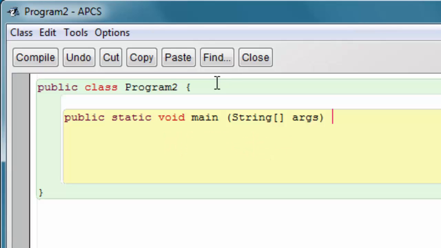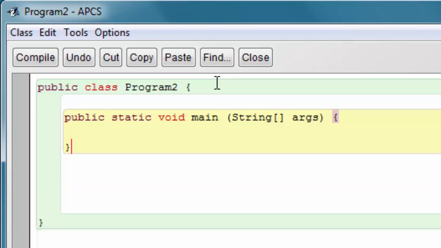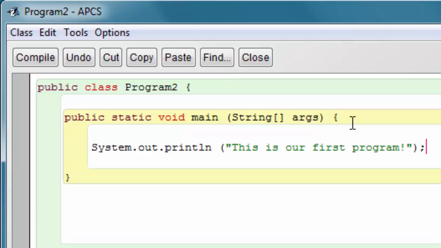Here is the main method's header. Memorize the words and the order. Like the class, we create the method's container with open and closed curly brackets. Within the curly brackets, we write the code to define the behavior of the method. Here is a statement within the main method to print a message out to the screen.